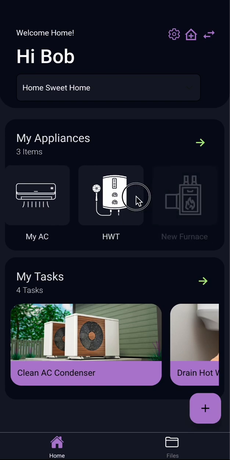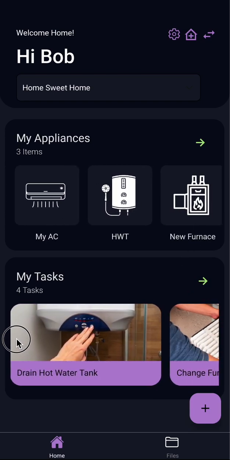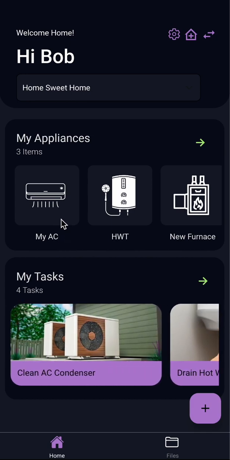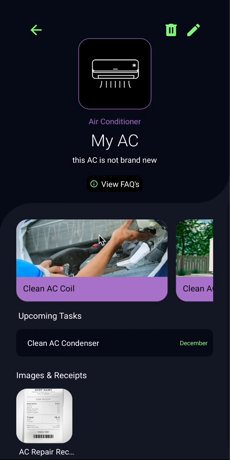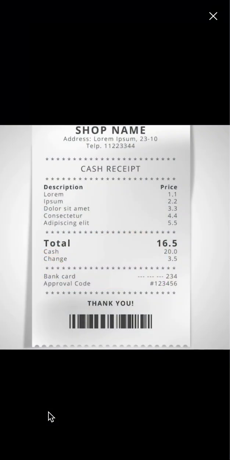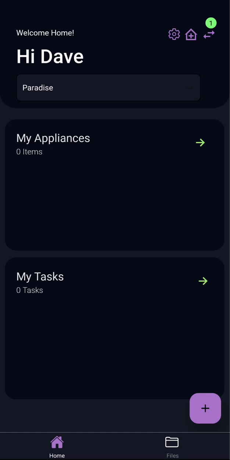Switching to the home, we see that all of the appliances from Dave's home have been transferred, along with the tasks. Now, if you recall, we uploaded a document to our air conditioner. So if we scroll down, we'll see that the repair receipt that we uploaded earlier has now also been successfully transferred to Bob. We are now in Dave's account, and we see that we still have one notification pending.